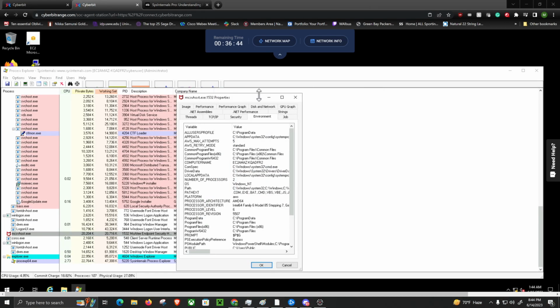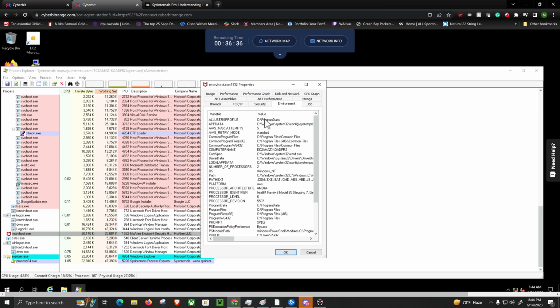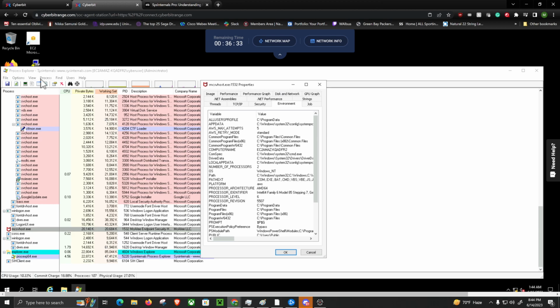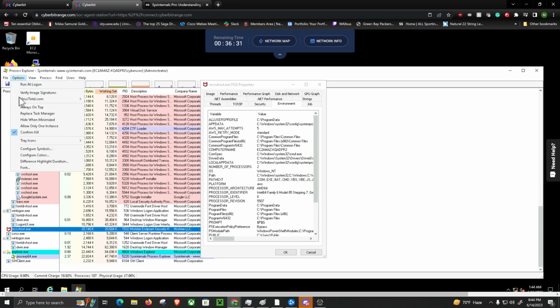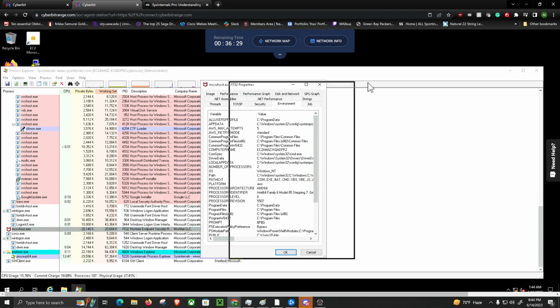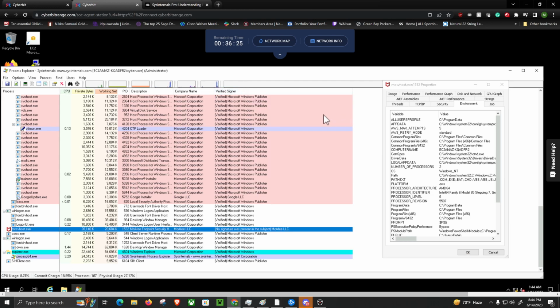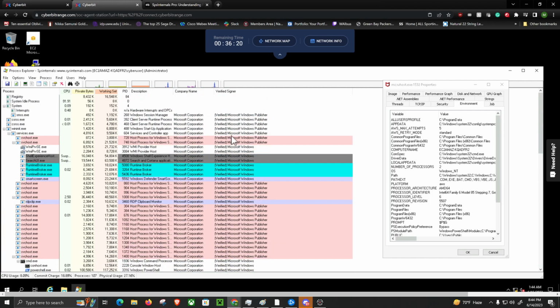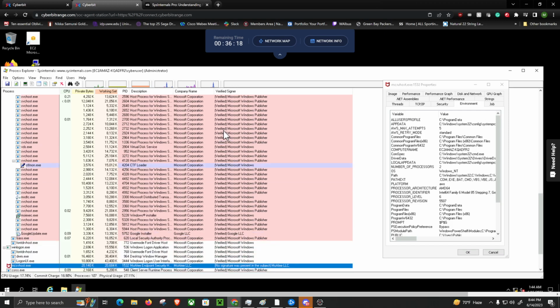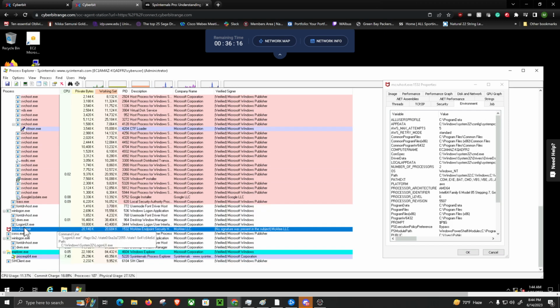So there are a lot of different things that we can do regarding the MCVS host process, the properties that are within it. But to make this part simple, we'll go to options and hit verify image signatures. This will pop up the verified signature section here, which makes it a lot easier for you to scroll through. It'll say that it's verified for almost all of them, except for this MCVS host.